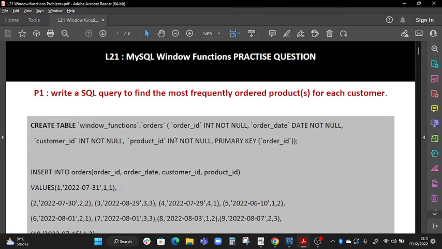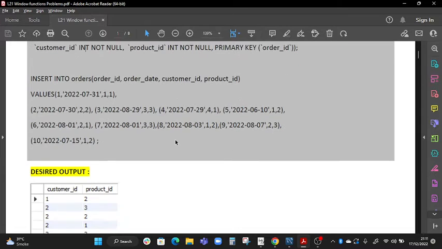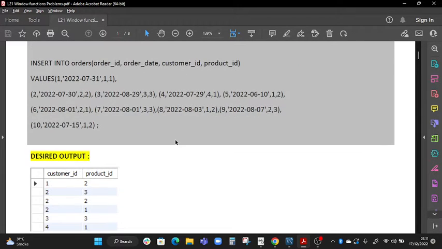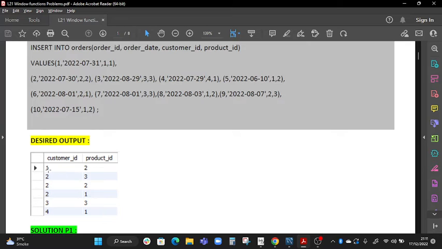Now I'll tell you what output I want. So I want this output, right? Let's say the most ordered product for customer one is product two, right? Then for customer two, the most ordered product is product three, then again product two. So why do we see multiple customer ID twos? Because this customer has made a similar number of orders for these products. There is no product which he has ordered more than these three or less than these three, right?